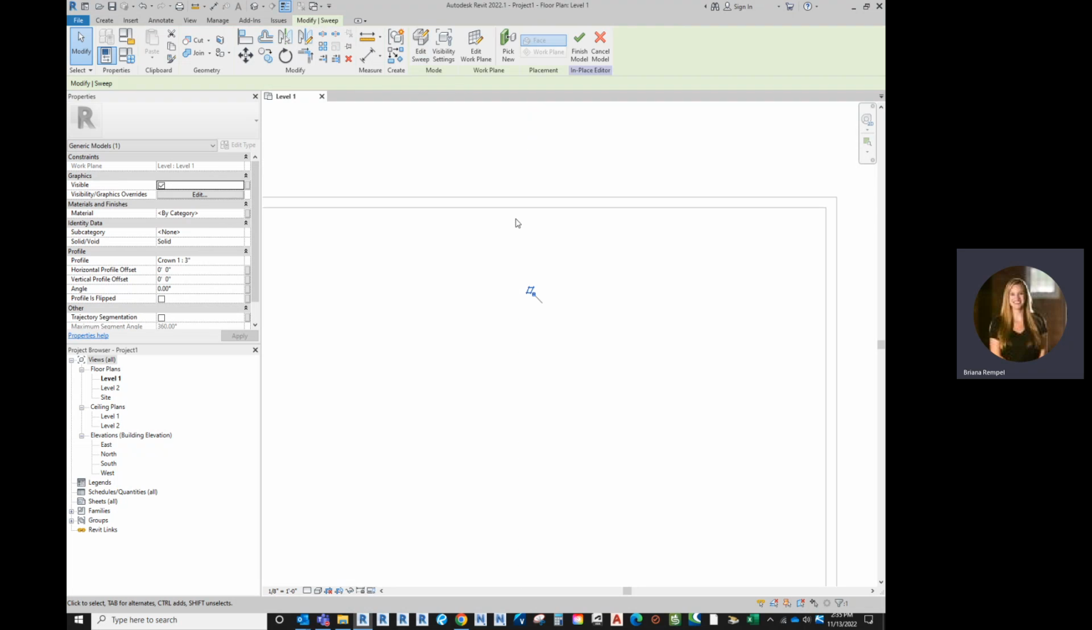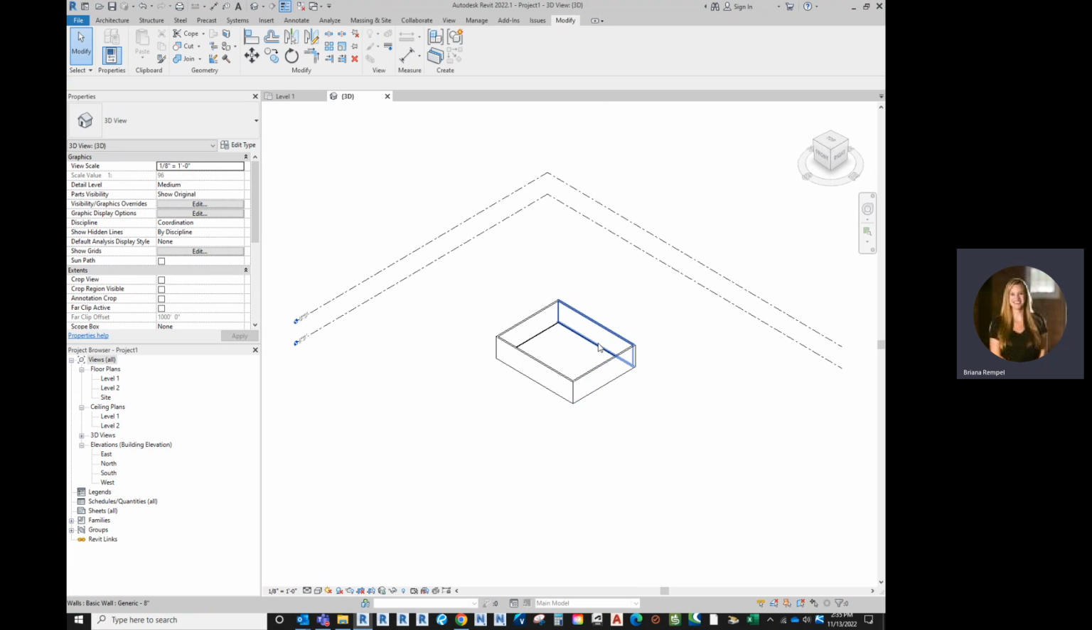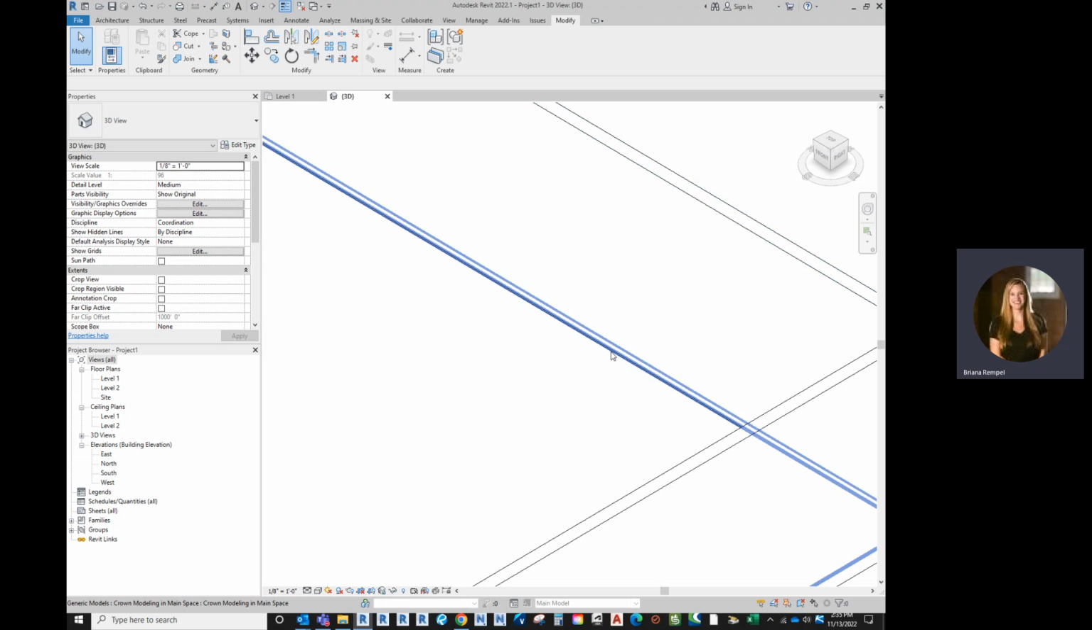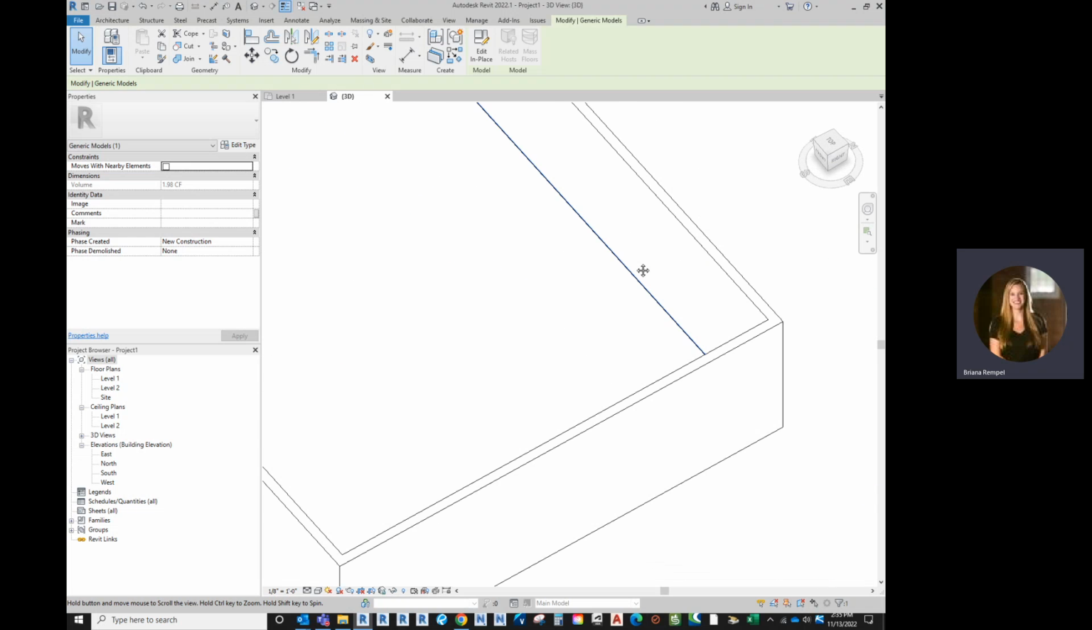So if I finish this sweep, and then I'm going to finish the model. Let's take a look at it here in 3D. All right, you can see it's really hard to see the sweep. You can't see it because it's actually in the wall. Okay, so that's an easy fix.